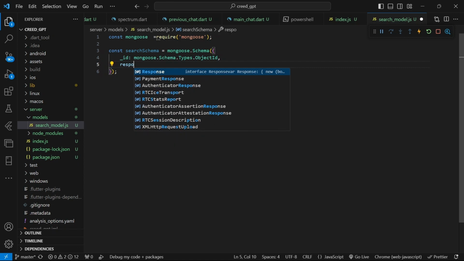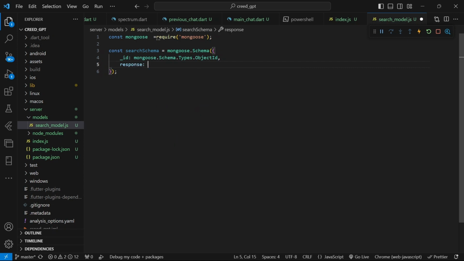And the next thing a search would have would be, of course, a response. So that means whatever the person searches for, the result, so we would call it response. And this would have a few tweaks. The type would be of string, and then we'll set required also to true.